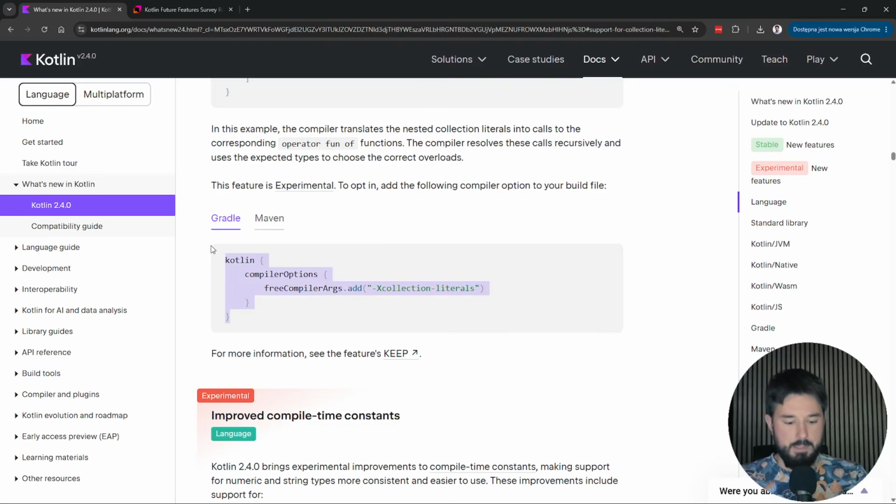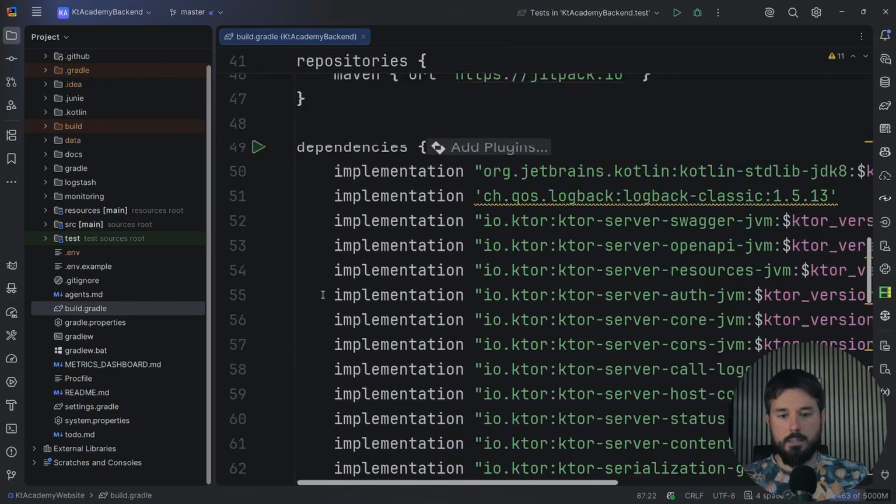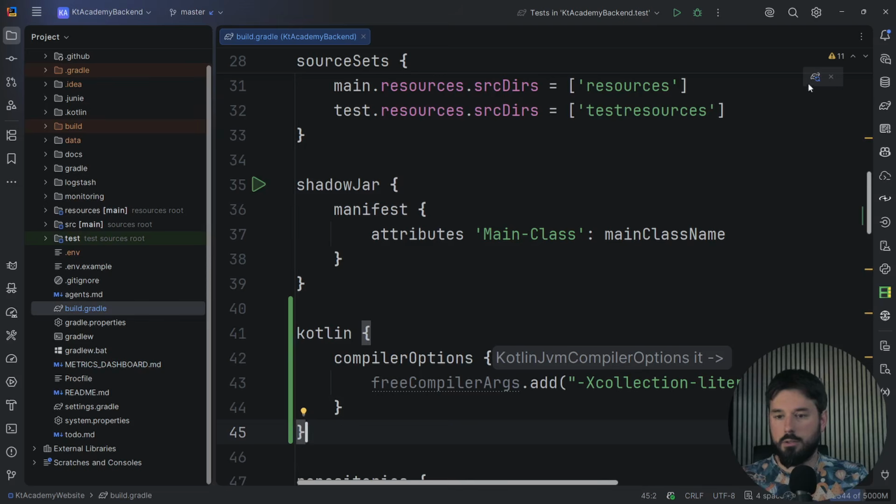However, this can help us simplify our projects quite significantly. This is my private project, the backend behind Kt. Academy. It isn't supporting collection literals yet, but as I said, all I need to do is to introduce these compiler arguments. I think that should be it.